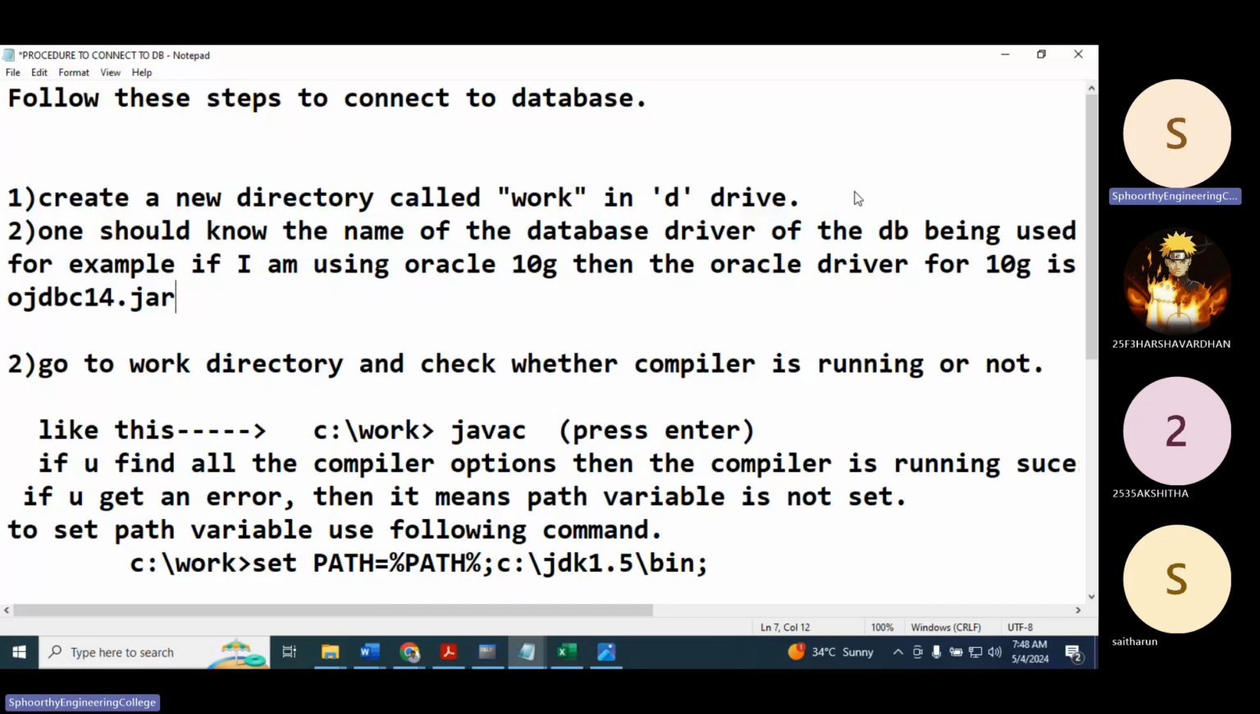So this information you should know, because the procedure to connect from a Java program to Oracle, or to any other database, remains the same. The procedure will not change. What is going to change is the driver you are using. In the slide we have seen, if the database is changing, the driver will definitely change.